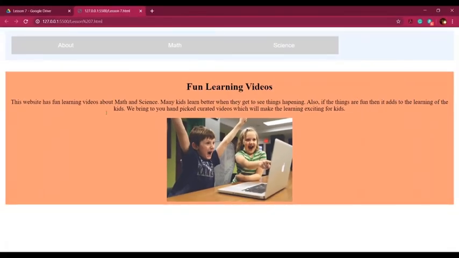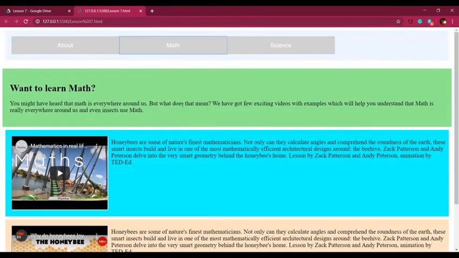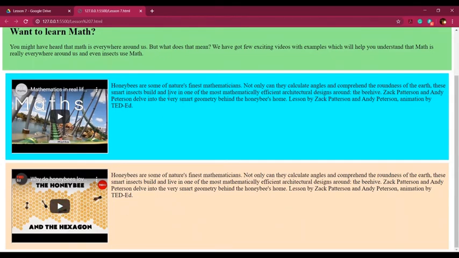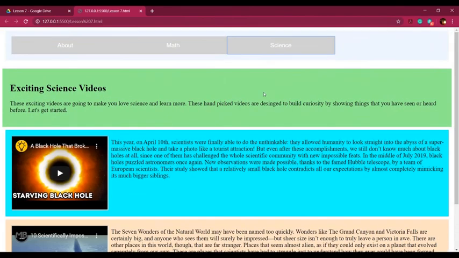As you can see, on opening the browser, we are navigated to our about section. That is, only the about section is visible. Next, when we click our maths tab, only the maths section is visible. Then when we click the science tab, the science section is visible.